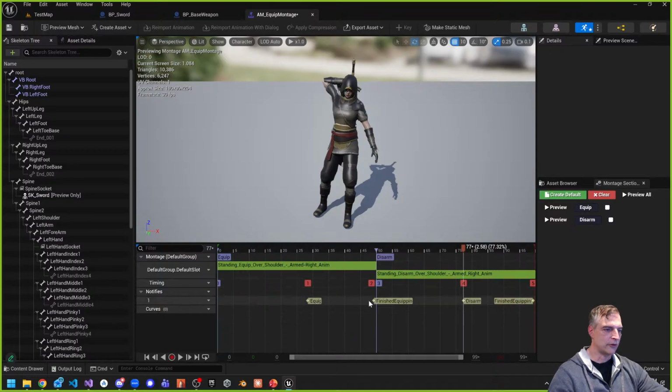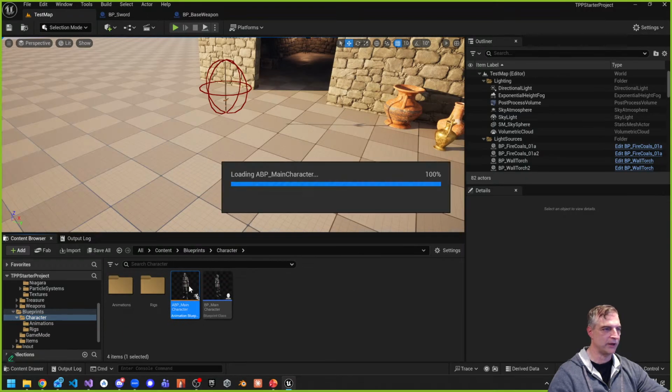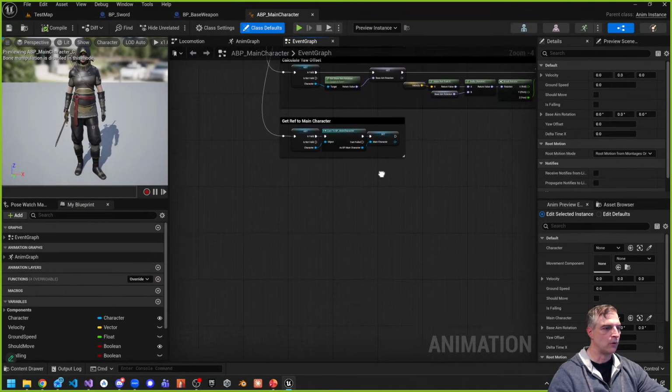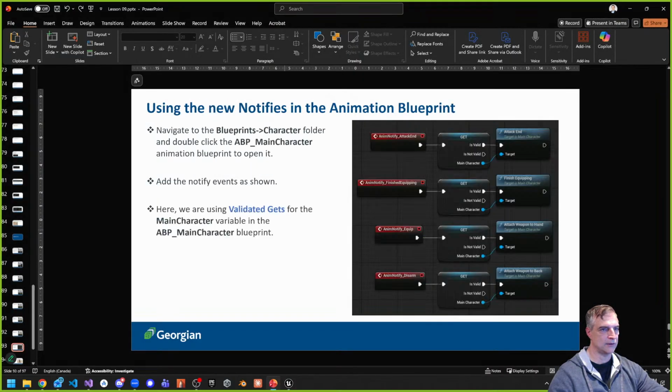All right, so there you go. So there's your 4 notifies here. Actually, there's 3. There's the equip, finished equipment, and disarm, right? All right, save. So now that we have these notifies in place, we can use them in the animation blueprint. So back to the character animation blueprint, here we are. We want to call these notifies, and let's do that. I've given you a picture for this. Right here it is. So attack end, we'll start with that, then finished equipment, then equip, then disarm.